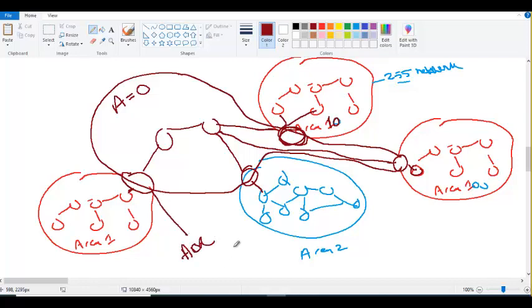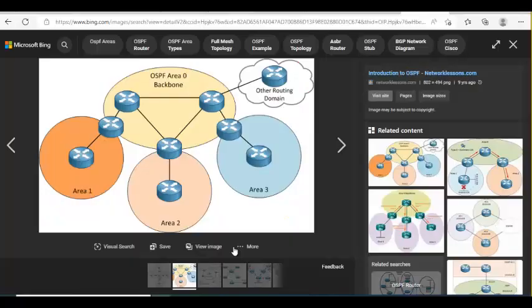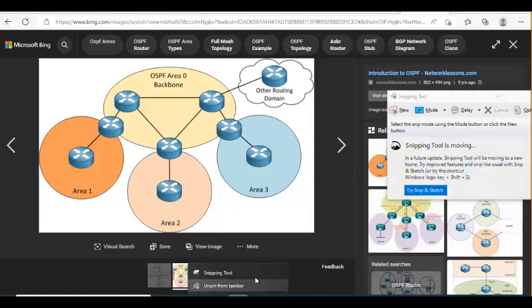So because you have this area concept, we can have any number of networks in our autonomous system. If you see this picture here, you have one backbone area to which all other areas are connected. This is how it should be.